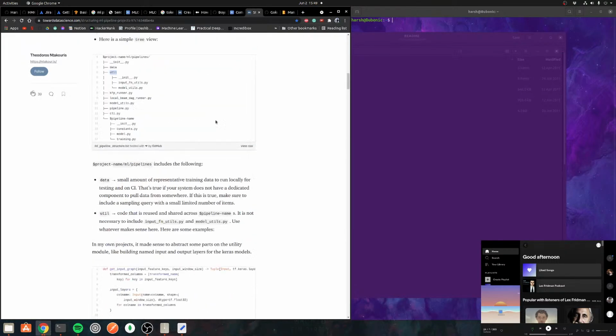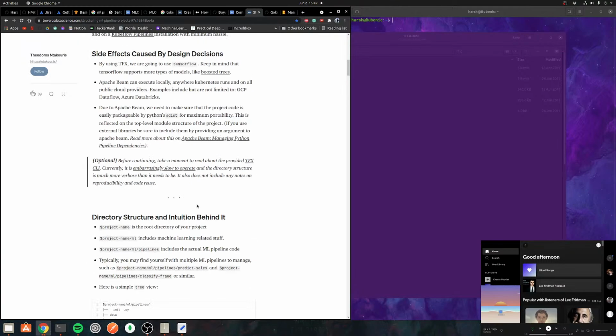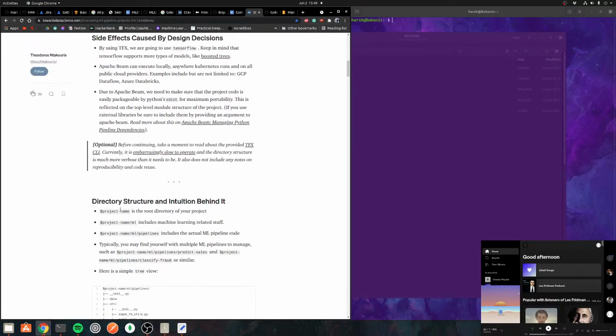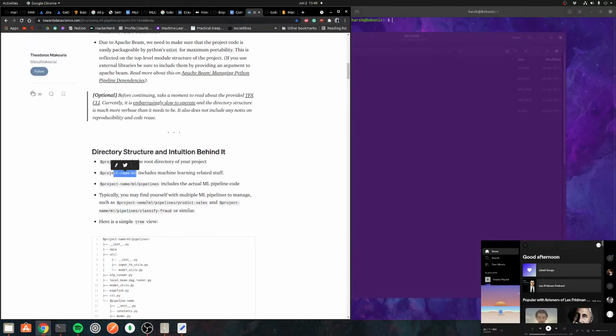So this is a pretty good structure to go off of. I'll have the project name, the root directory, ML, which contains the ML related code. And inside ML, I'll have pipelines.